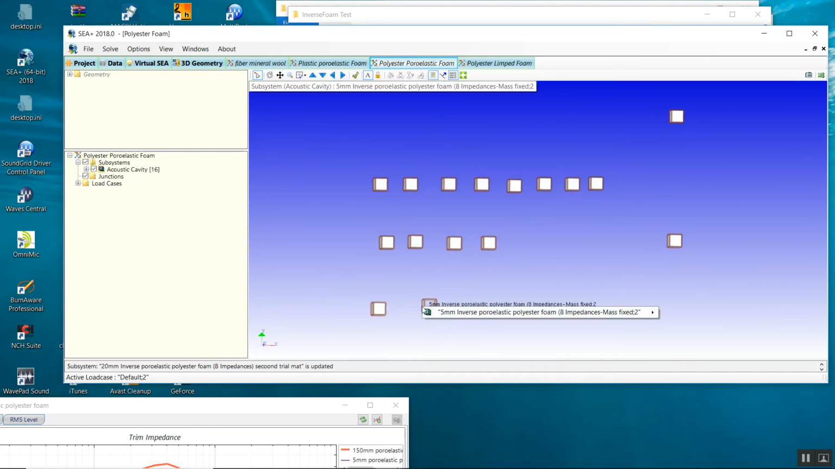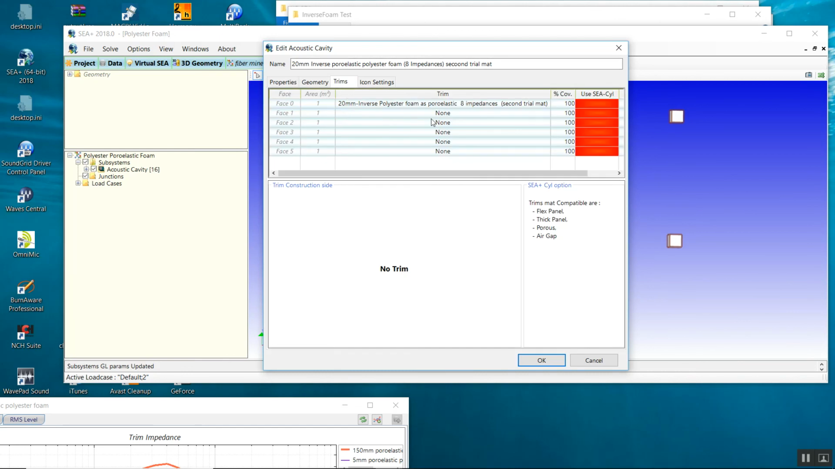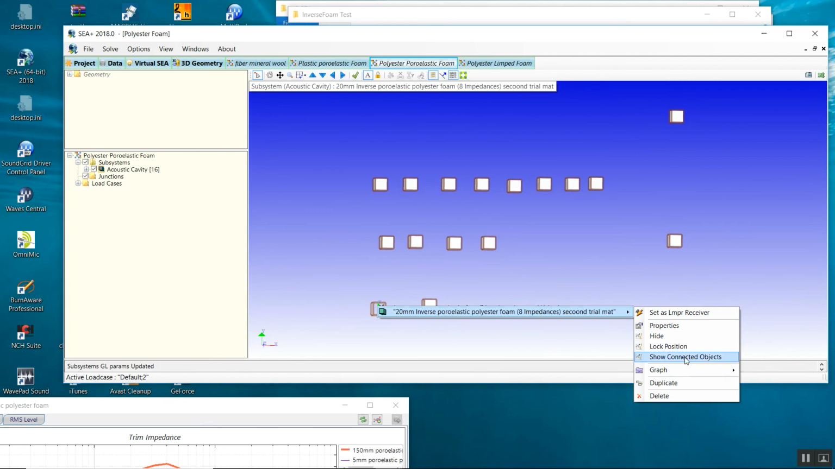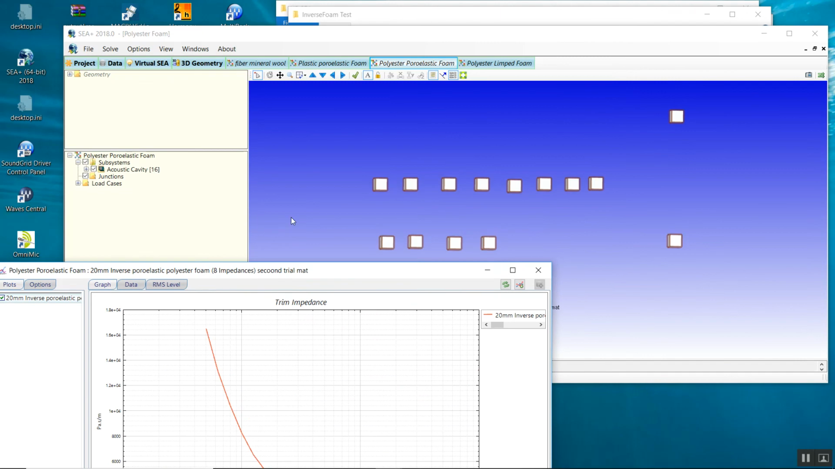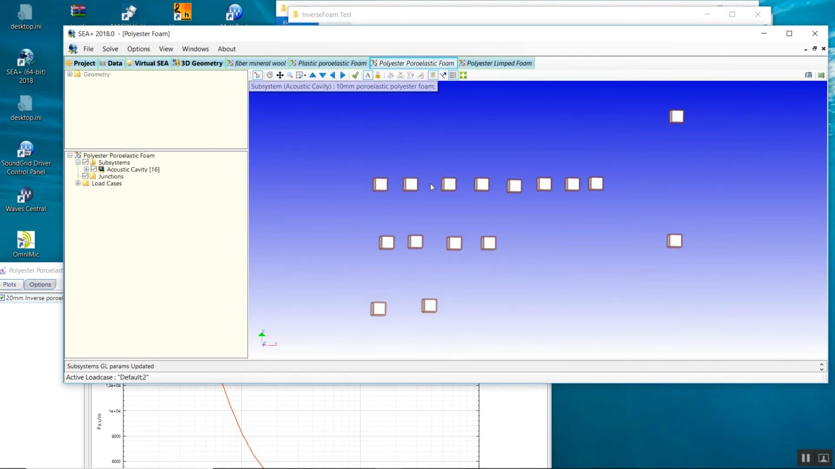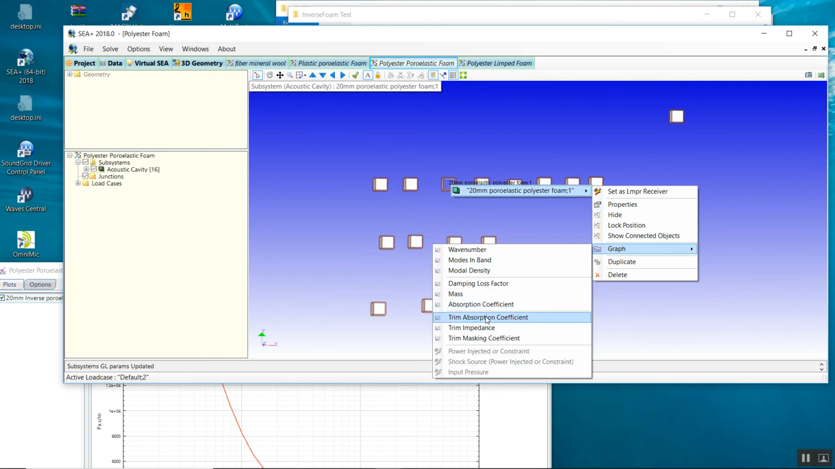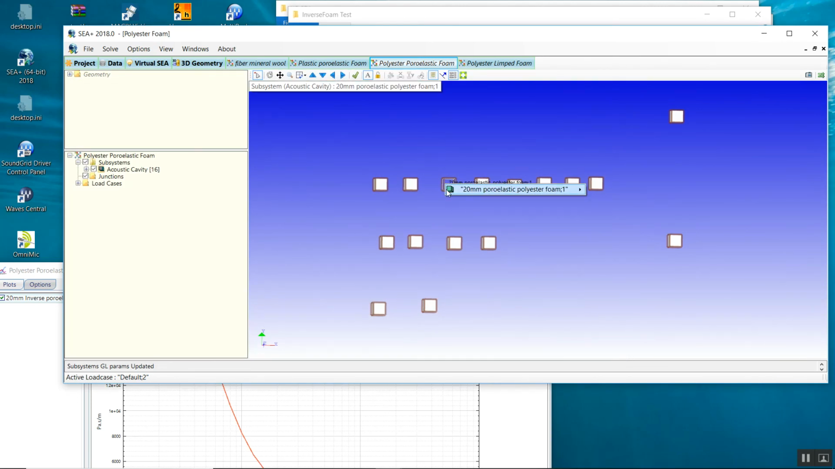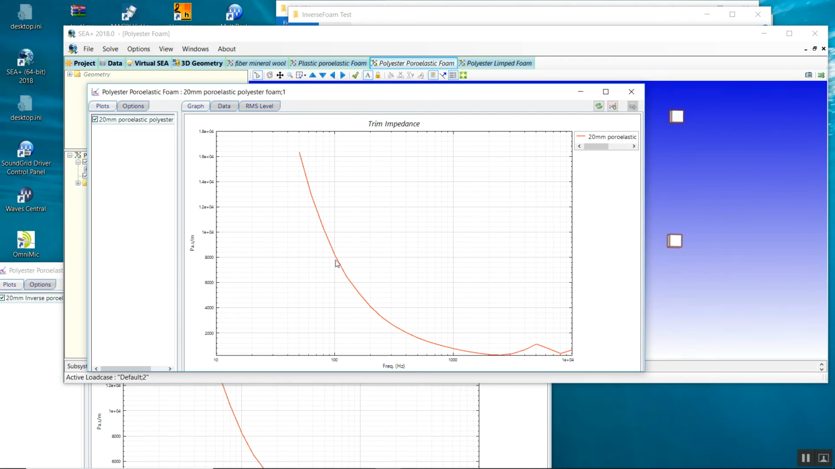And then we can just plot, no, this one. Just checking I do the job correctly, yeah. Then graph the trim impedance, all right, and compare with the 20, that one, the original one. Trim impedance, not that one. Trim impedance, all right. Now we can compare.